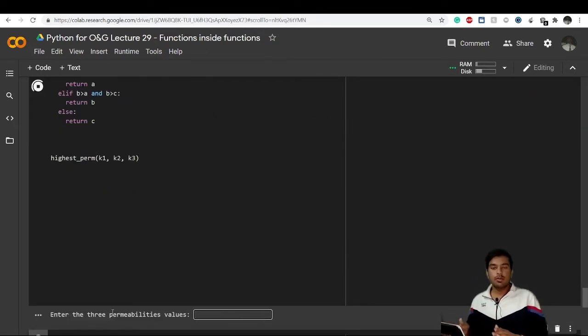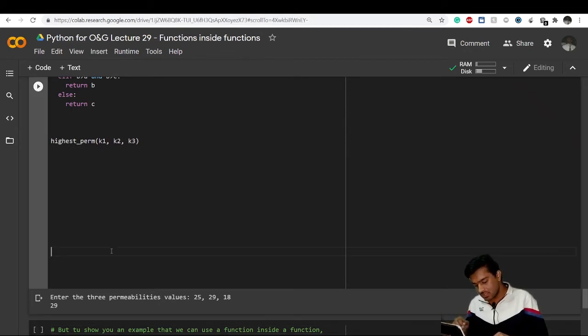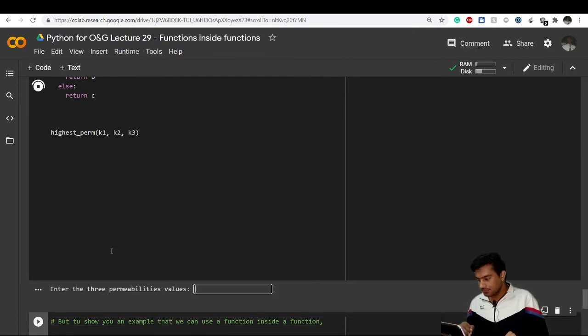it says enter the three permeability values. Now I have given the split by comma. So let's say I enter 25, 29, and 18. I have entered these three values. I'll press enter now. So see, it is giving me the highest permeability value of 29. Now let's do it once again. This time I tried 10, 52 and 67. So it is giving me the value 67.